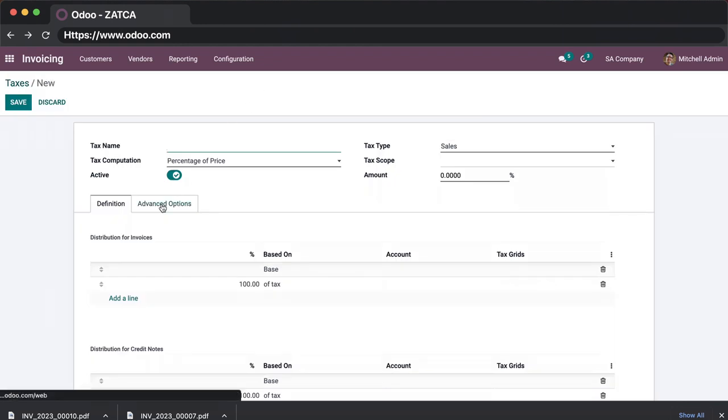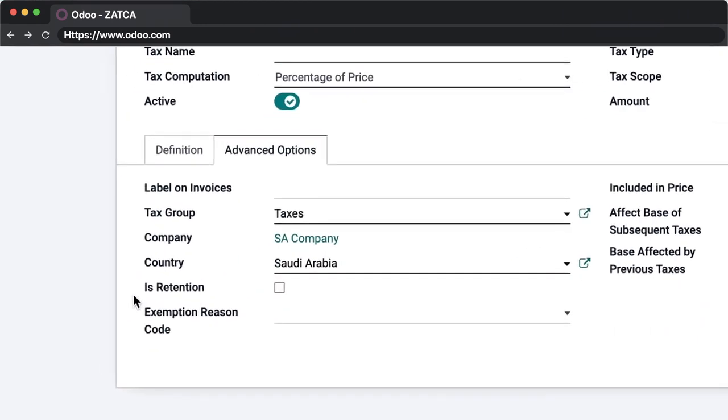In case of retention taxes, just make sure that you check this checkbox.